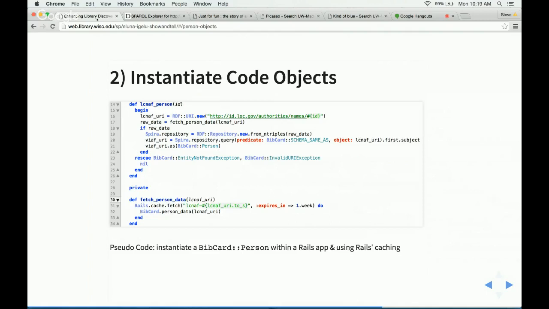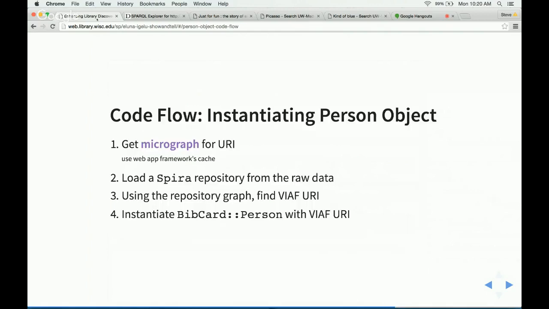I don't want to dwell too long on this slide because you can stare at it later because we are sharing the slides. But at a high level, these are the major steps that the code in the previous slide does. First, retrieve the micrograph from cache or in real time, then load it into an in-memory RDF repository. Using that repository graph, again, do the URI resolution dance to find the VIAF URI. And once you have that, instantiate a bibcard person object.